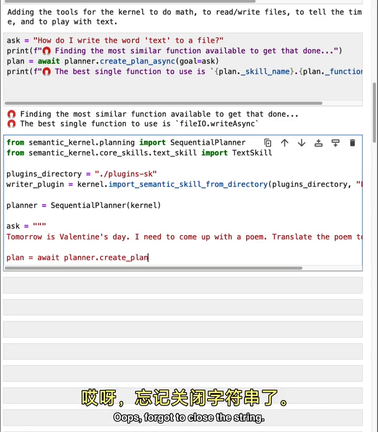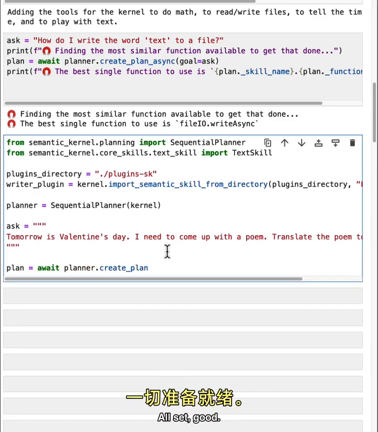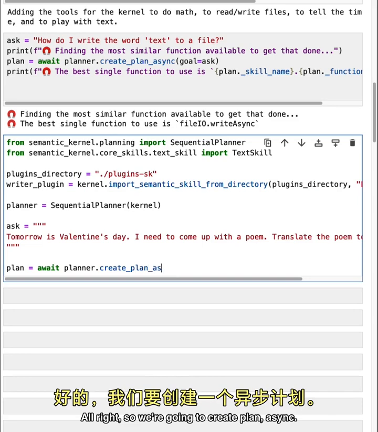Oops, I forgot to close the string. That's red, right? Okay, there we go. All set. Good. All right, so I'm going to create plan, async.